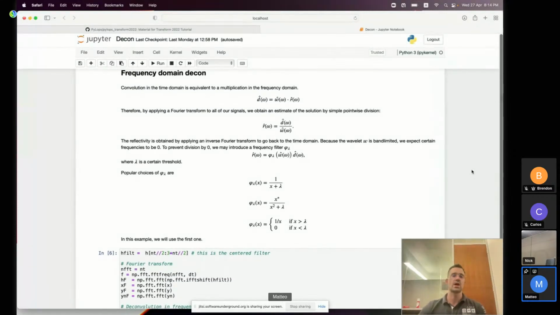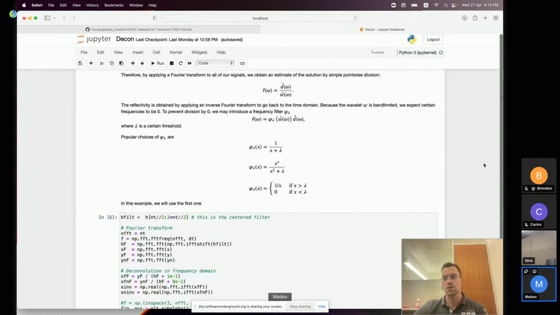So first, we apply this Fourier transform. We obtain the data, the wavelet, and the reflectivity. And to obtain the reflectivity, we can simply do a pointwise division of the data and the wavelet. Now, the issue is that this wavelet will be band limited, so certain frequencies will not be present. And as you can see, that means that we will basically divide by 0 here.